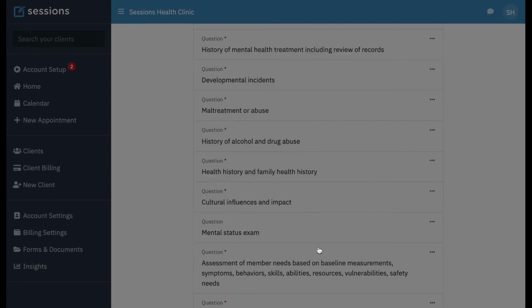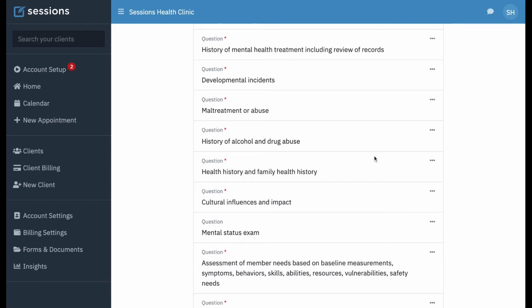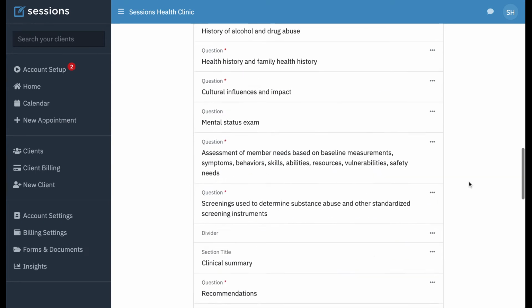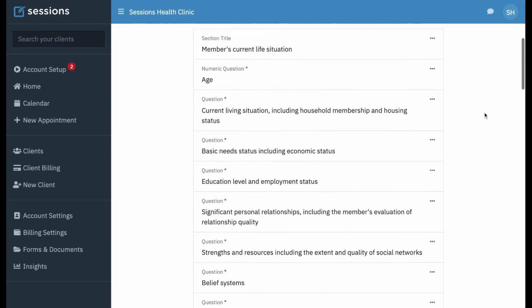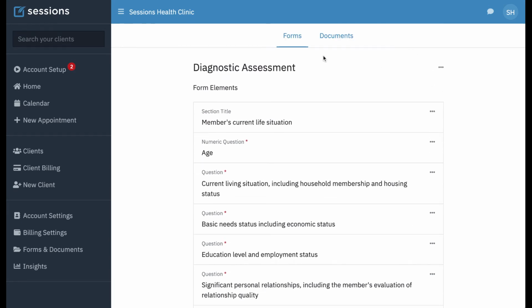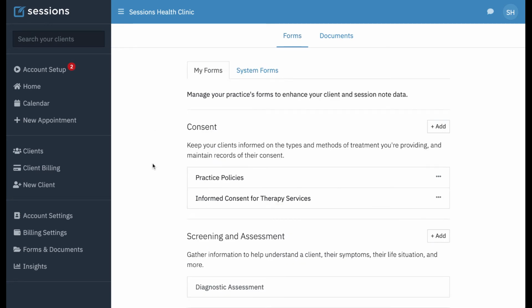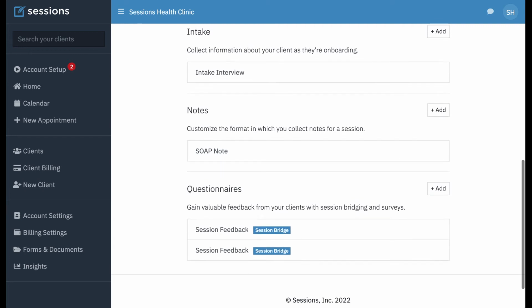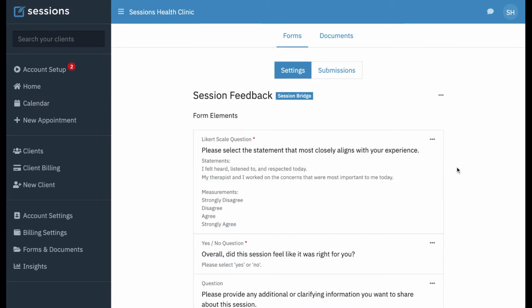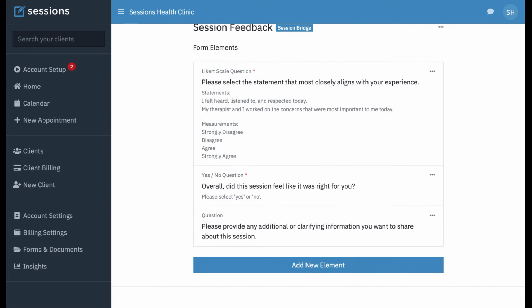I can change anything that I want with that system form now that it's part of My Forms and make it my own. I'm not going to change anything to this right now. I just want to show the capabilities. So we're going to go back to My Forms. And what we are going to do, we're going to customize one of these session feedback forms. The reason I selected this, I want you to be able to see our Likert scale question form.